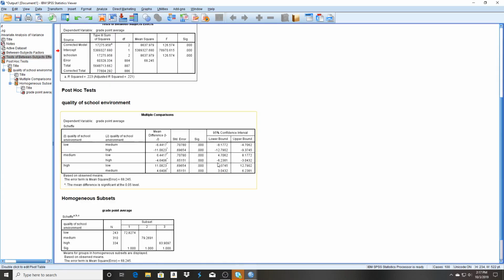And because we chose to have it run right away, you don't have to do it all over again. It's already here. So look at the multiple comparisons. Now we're looking at quality of school environment: low, medium, and high. The dependent variable is grade point average. Relative to the low, medium, high in terms of school environment, is there a statistical difference?